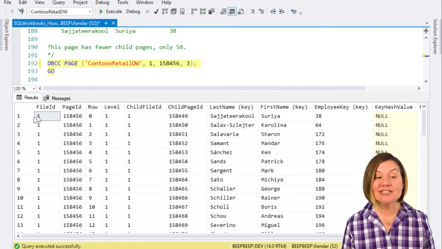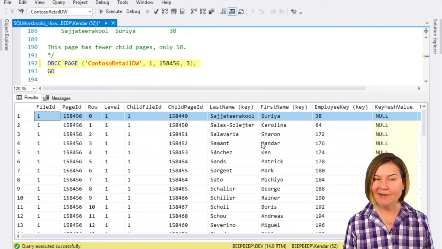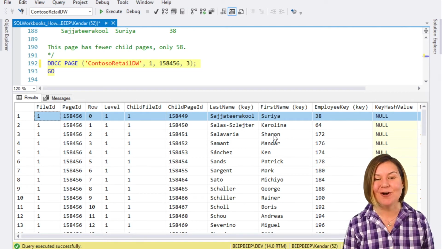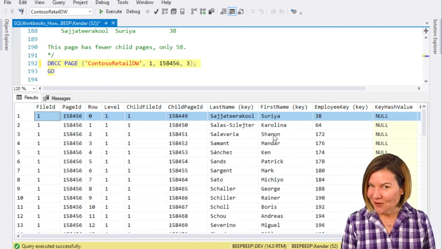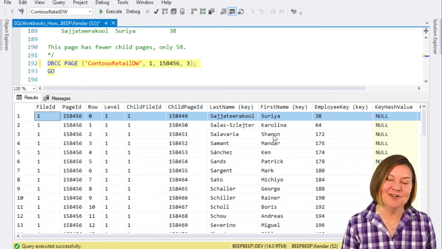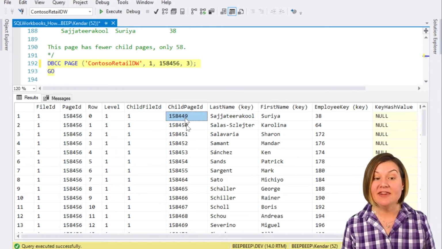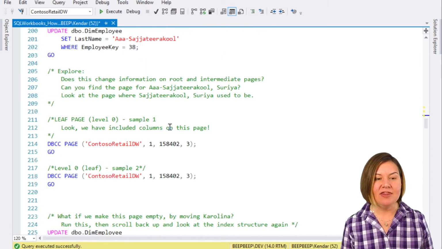And our first guidepost on this page is to a familiar value. This was the guidepost to this page on our root page. Surya Stajatterskool, apologies Surya for mangling your name, she has data on this child page, 158449. Let's take a look at that child page.